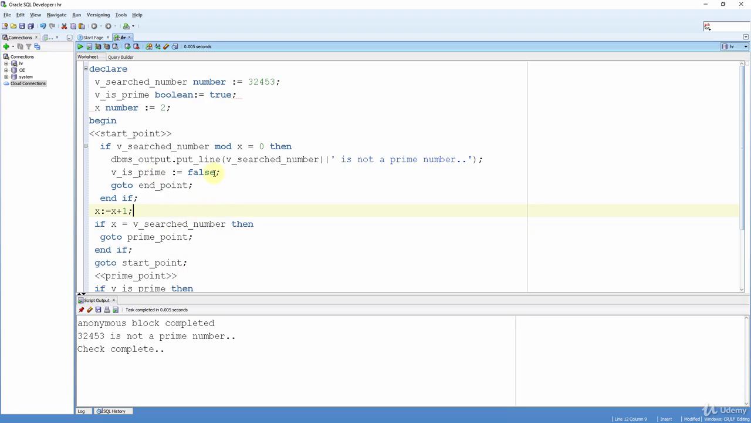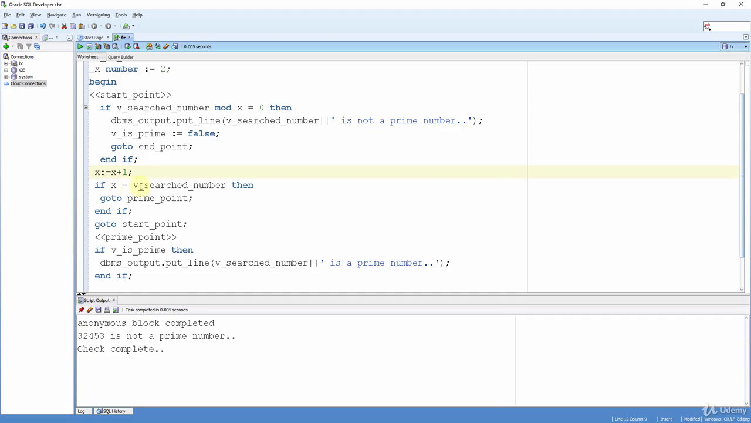Now in here we checked if our number can be divided. If it is divided, our value is false, and go to the end point because we don't need to iterate after that. So if our value is equal to our search number, then go to the prime point. That means we reached that value and no value can divide this variable. So go to the prime point and say that this is a prime number. If not, then go to the start point. And this turns our code into a loop.